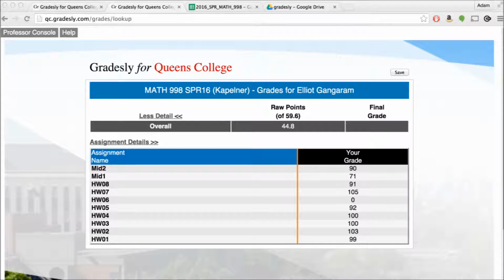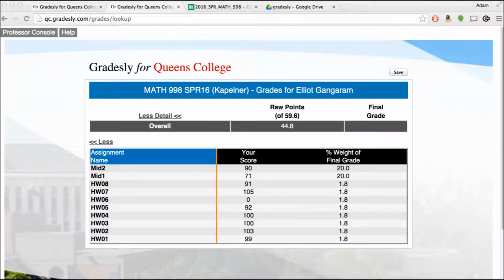Problem number 1 is solved. Now Elliot sees all of his grades for the 8 homeworks and the 2 midterms, and that assures him that I have the same grades used to calculate his final grade as he sees on his returned assignments and exams. I can also click Advanced to see the weights of these assignments in my overall grade, which tells me how my raw points is computed.